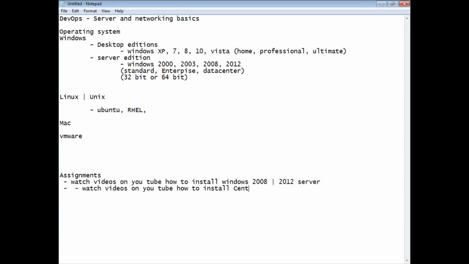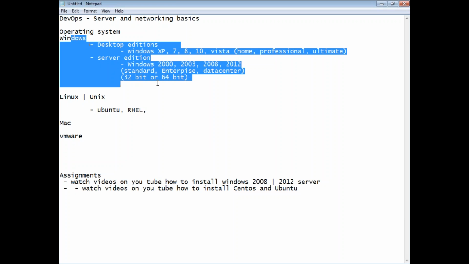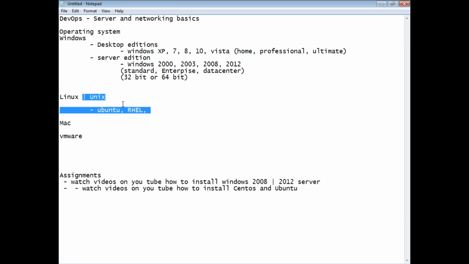Okay, CentOS and Ubuntu. I'll tell you what CentOS and all those things are. So this is about the Windows part, and this is about the Linux part.